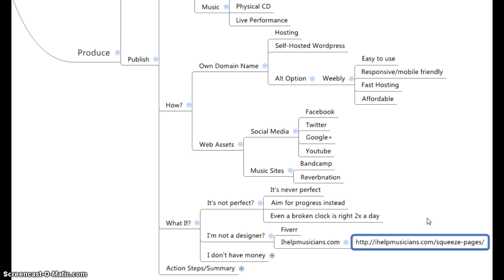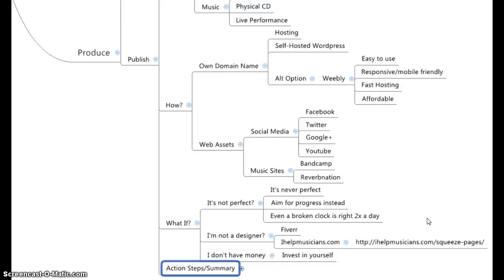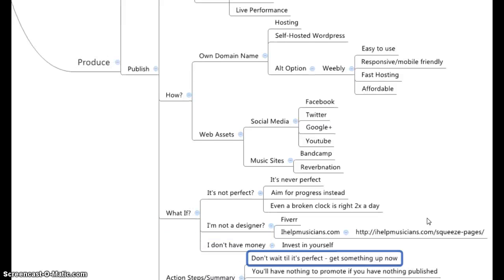Okay, so basically, if you don't have money, you have to invest time and energy. And if you don't have time, you have to invest money. So you have to make that trade somewhere, okay? So invest in yourself. If you can't afford to pay, then maybe you need to learn how to do some coding and basic design work to make it happen.